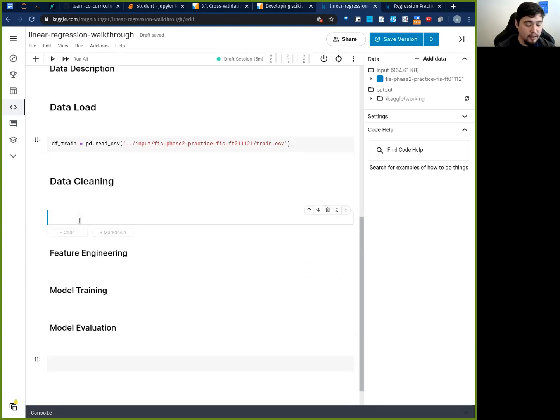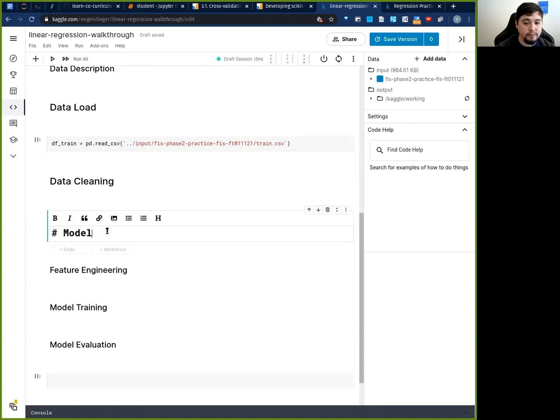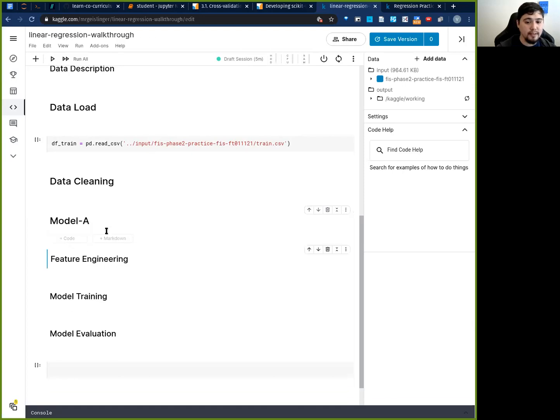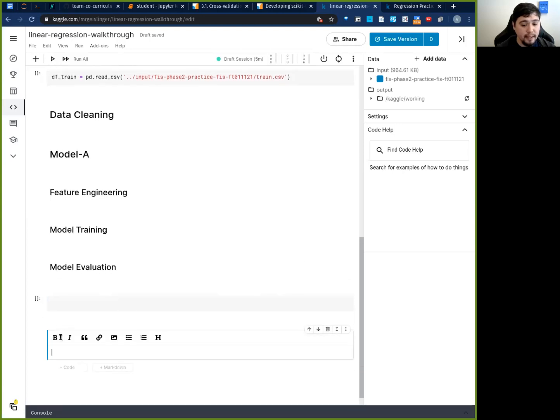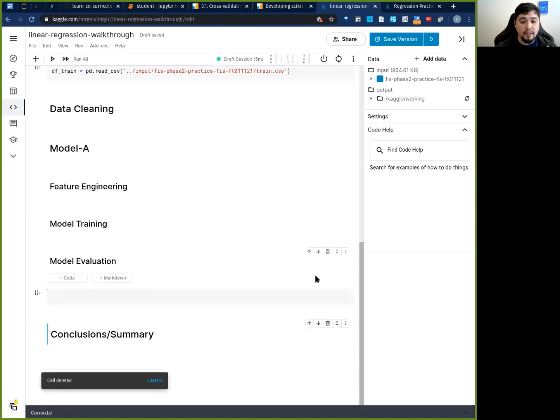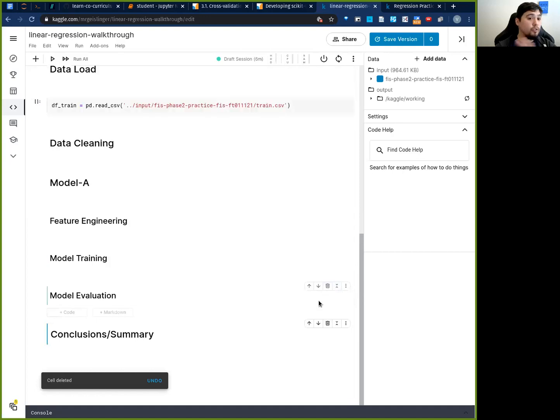So I'm going to put model, I don't know, model-a. I'm just calling it something. Okay. And then one thing we would typically have is something like conclusions, summary. All right. So I like structuring my notebook before I actually do anything, because it kind of gives my head an idea of, okay, what do I expect? What do I expect to do?